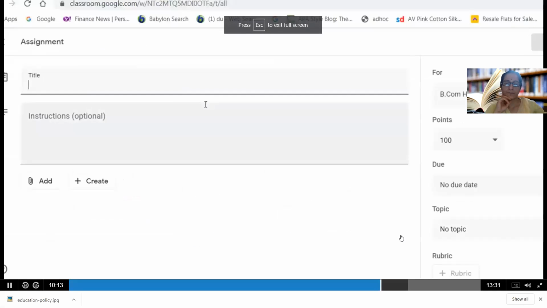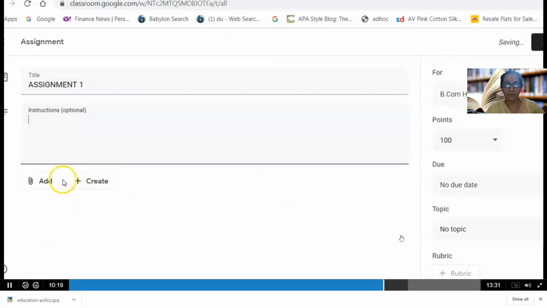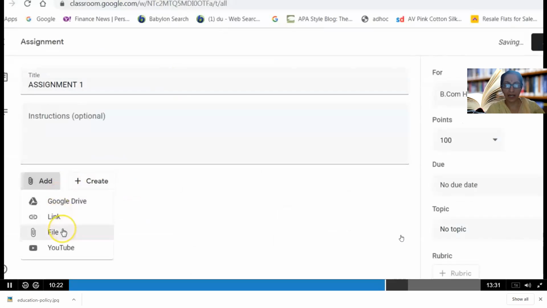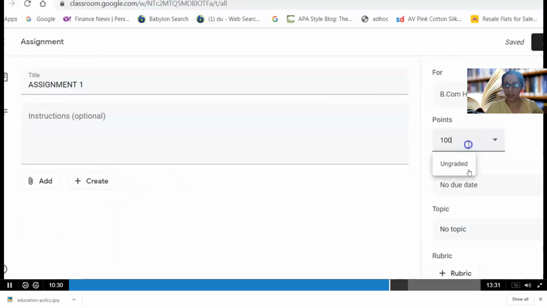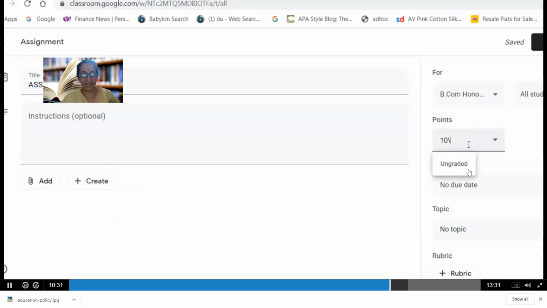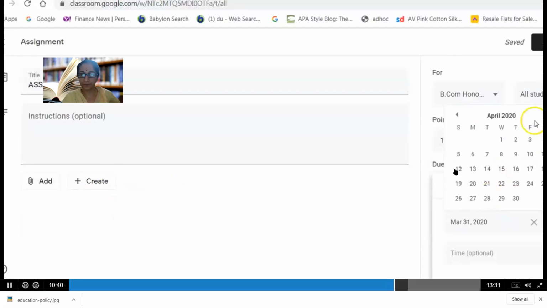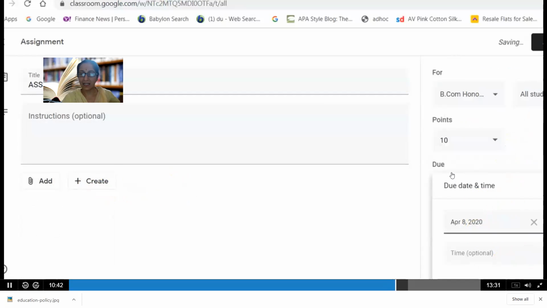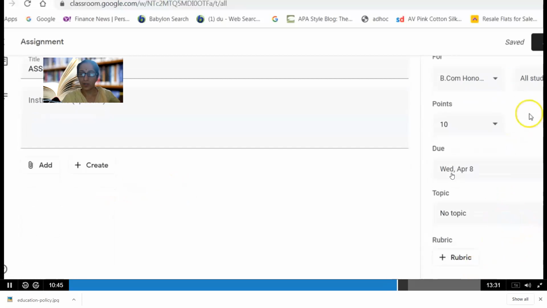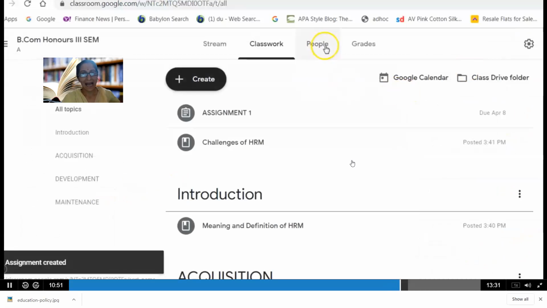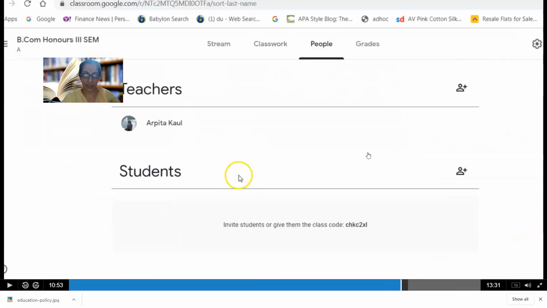Now see. So you click on assignment. So you write down assignment 1. If you have any instructions, put that. And if you have the assignment in your Google Drive, you can upload from there, or you want to create, you can create. Now here you can change the points. Let's say it is for 10 marks. Due date, very important. You can put the due date here. And then you can save it and post it. So the assignment will automatically go to your students and they can upload the assignment.